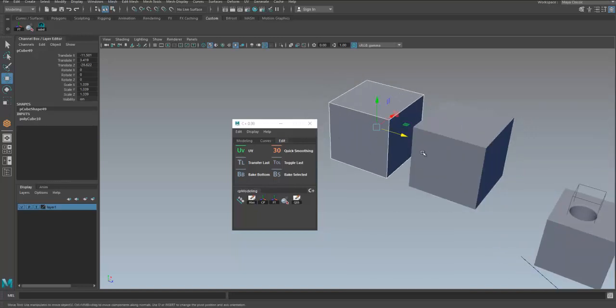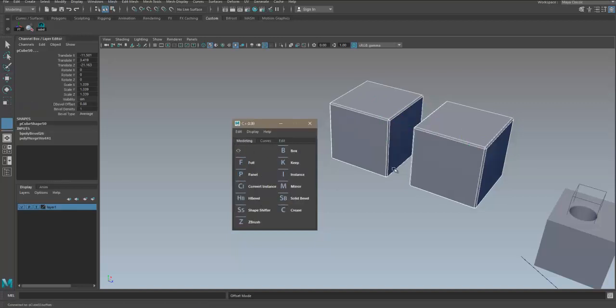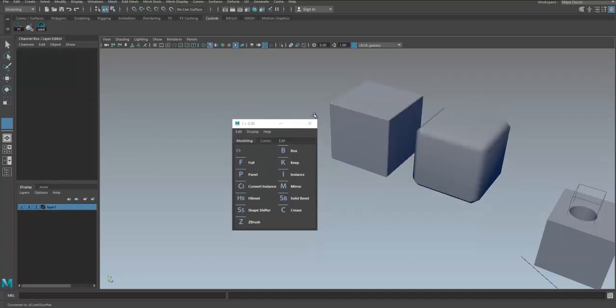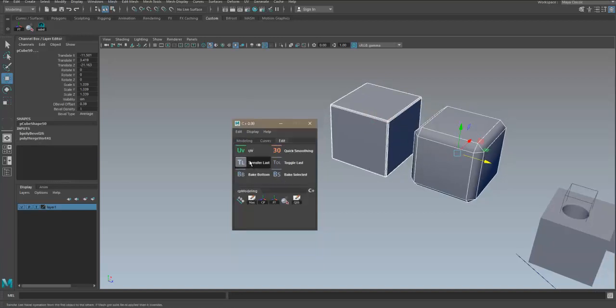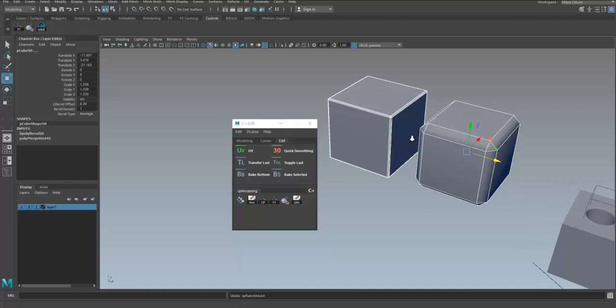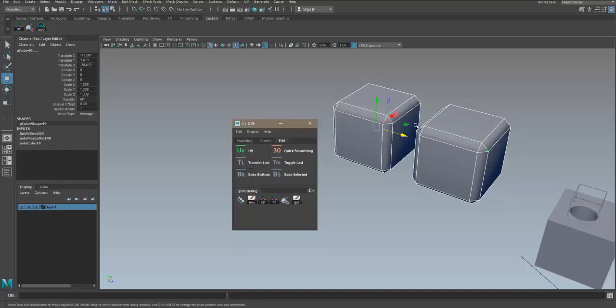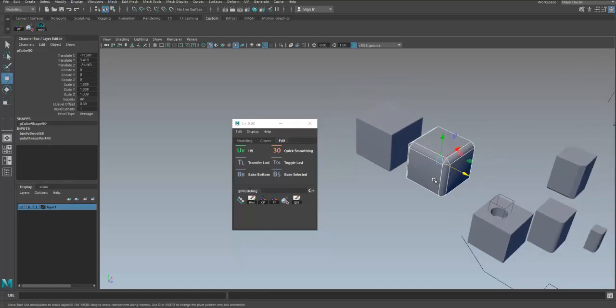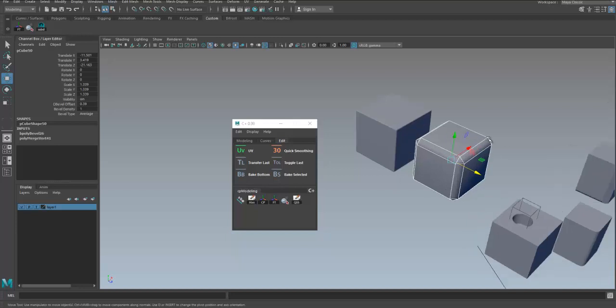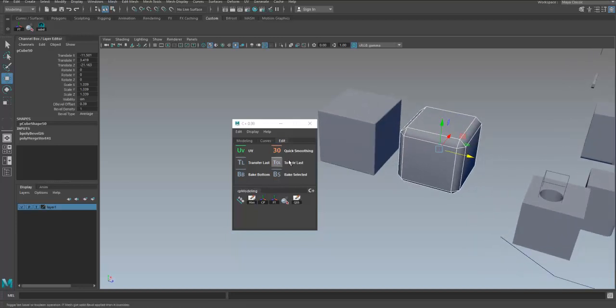And I'm gonna throw some density here. So going to edit, transfer last, and I can propagate my edge bevel settings, just like that. And you have toggle last, which puts you into context, so you can adjust everything with your middle mouse button again.